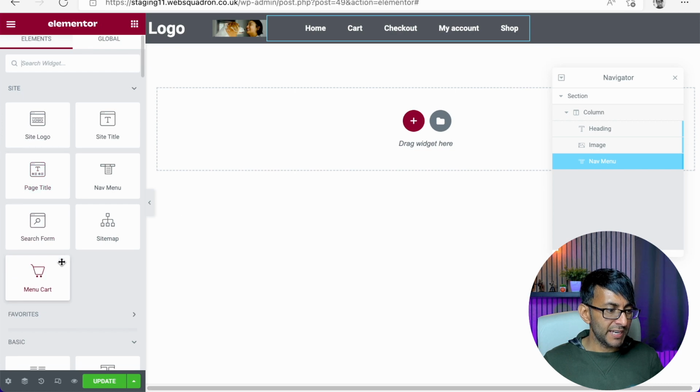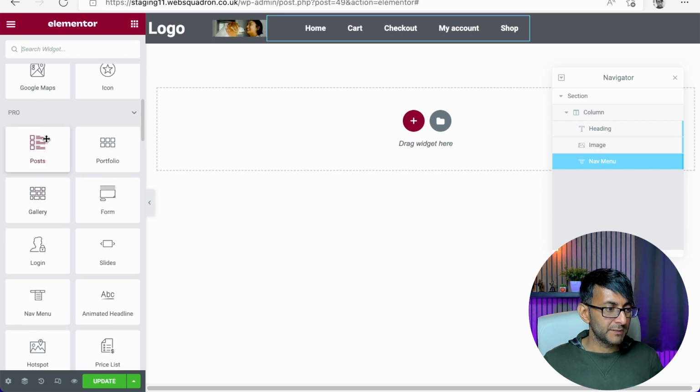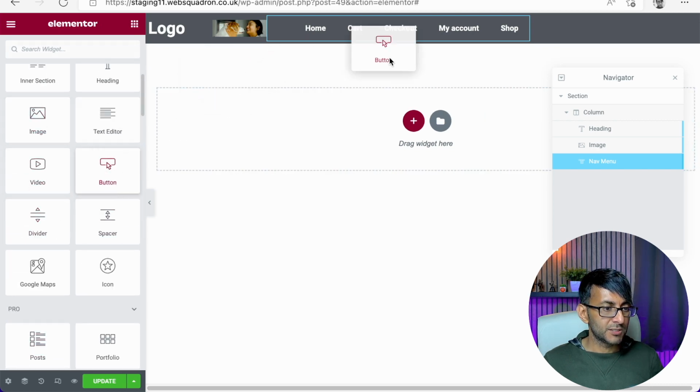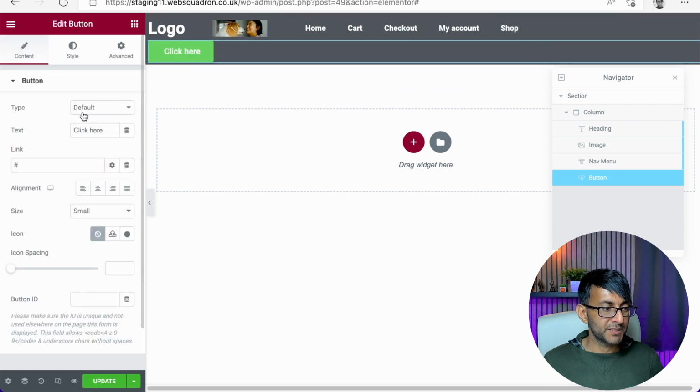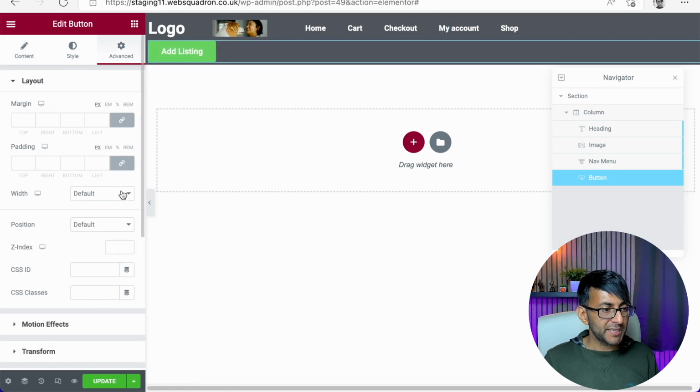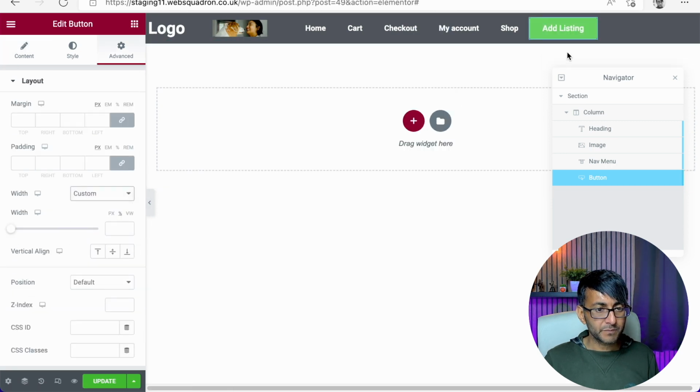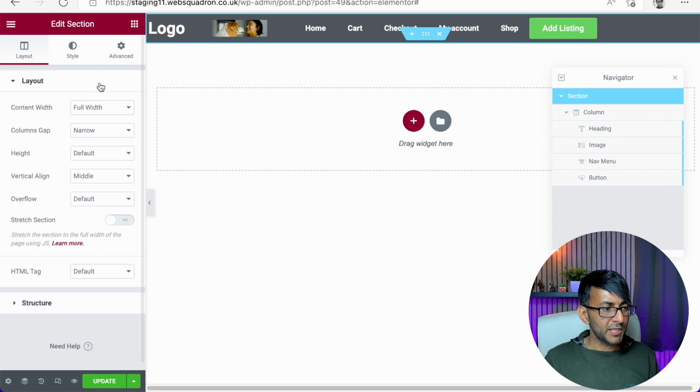If I go over here and I now pick a button like we click that button here. I'm going to change this button to be add listing, join us, apply, whatever you want to call it, okay? And this page will actually take us to the add listing page, which we've not built yet. So we're going to come back to this, okay? Let me just make this be custom as well, like that, okay?